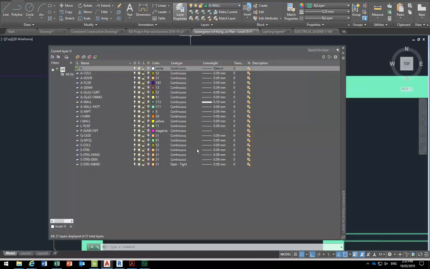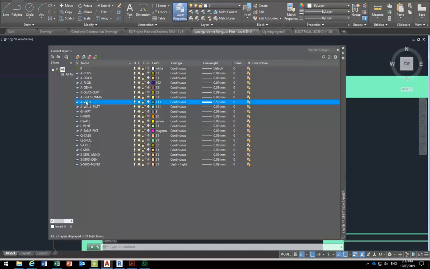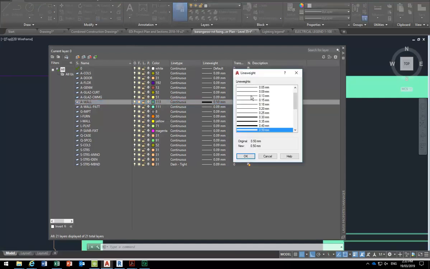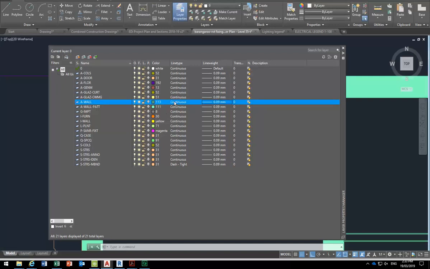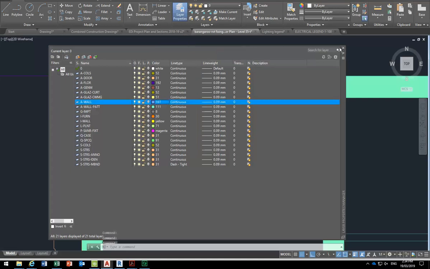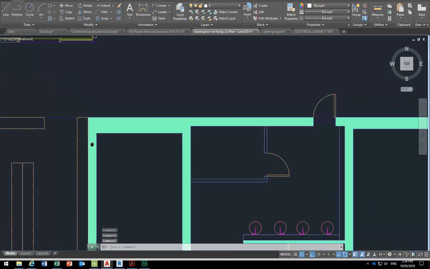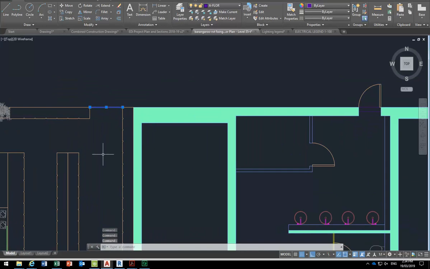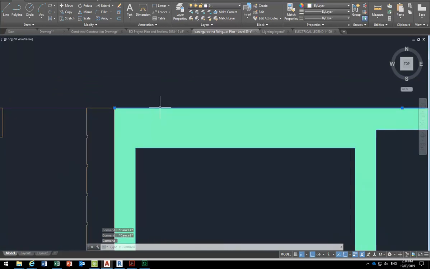So I'm going to go to layer properties and then find that layer, a wall. And I'm going to change the colour. And actually, while I'm at it, I'm going to put the line weight back as well. So the line weight was 0.09, just so that it's the way you'll have it when you start. I'm going to change the colour to something different, just to anything. And then click OK. And I should be able to see that change. So there, I'll select it again, and you can see I've changed the colour.